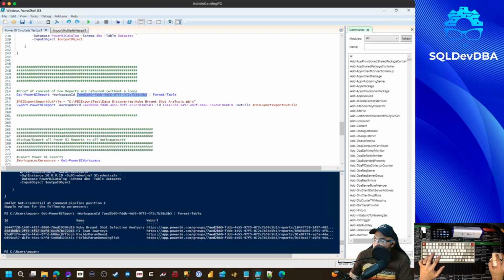I'm going to paste it here. Actually, that's the workspace. I'm going to paste it here in this command on line 258. Now, this command is Export-PowerBIReport. And again, there's documentation on this. You are welcome to read that if you so desire. This is the easy mode again, but you're welcome to read that documentation and make the necessary adjustments yourself.